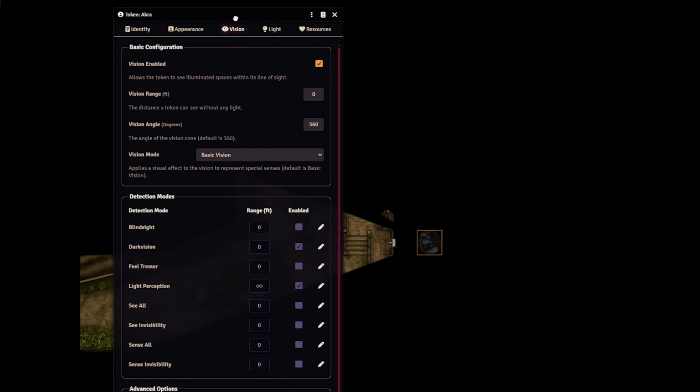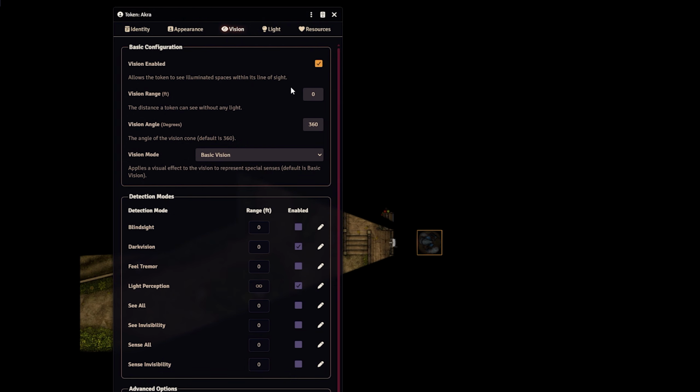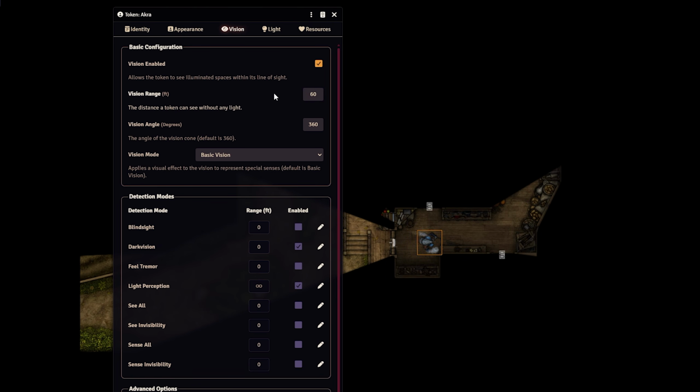We can see that our token has Vision Enabled checked. That means when you select that token, you'll be limited to what it can see. It's normally turned off for NPCs, so the Game Master's view doesn't keep changing when they select different NPC tokens during things like combat. The Vision Range option controls how far this character should be able to see without any light. For example, a creature with 60 feet of dark vision should have this set to 60. If they don't have dark vision or a similar feature, this should be set to 0.